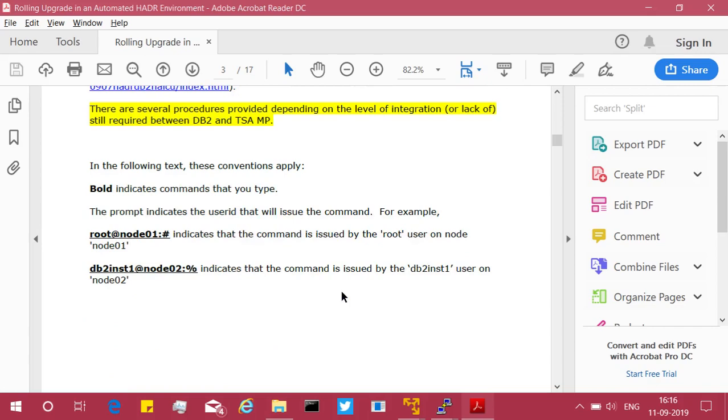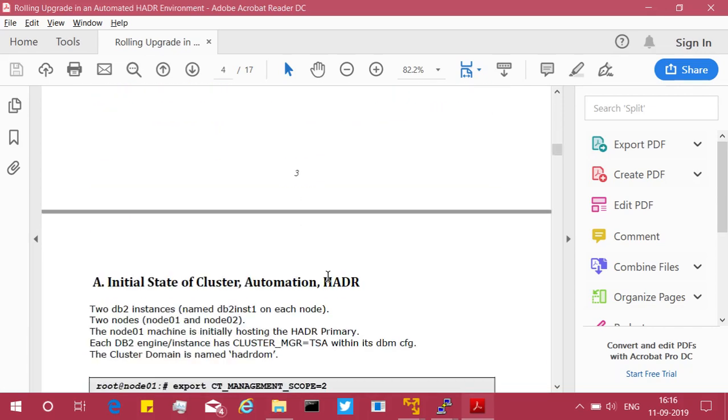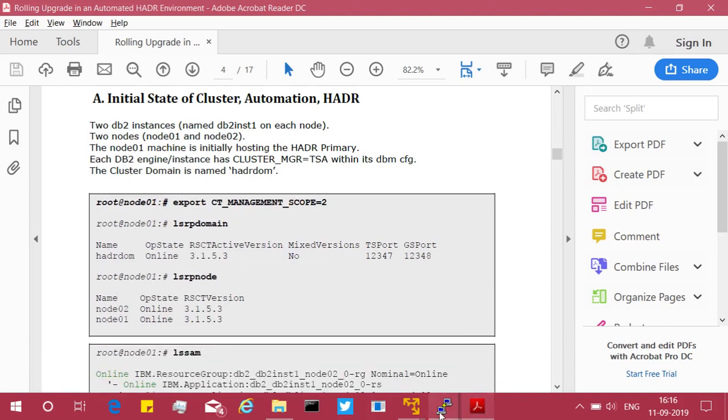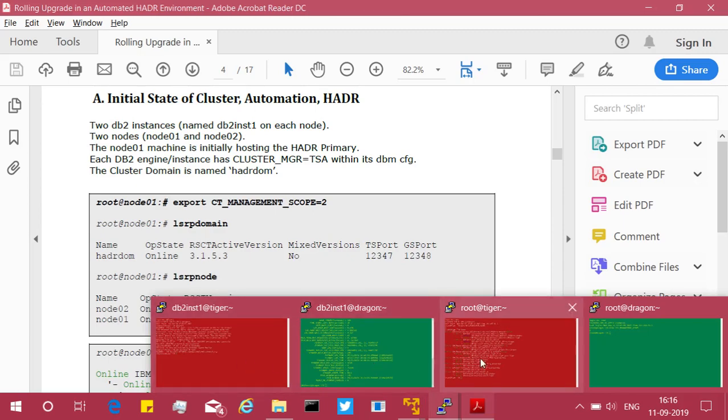That is fine, so we are not going to get into that. Okay, so we have an initial state of cluster and automation and everything done. Okay, so let's go here.